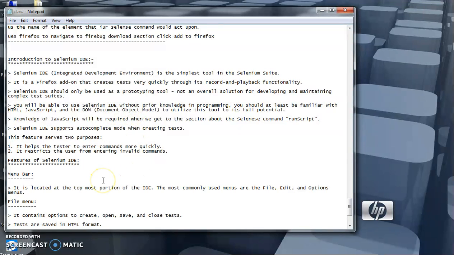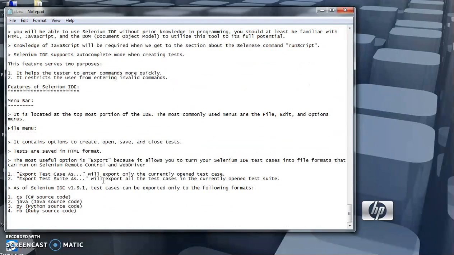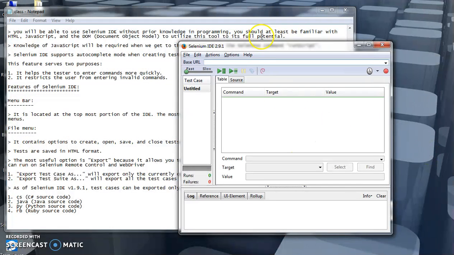This is all about the introduction and features. What features are presented here? The menu bar is presented in Selenium IDE.